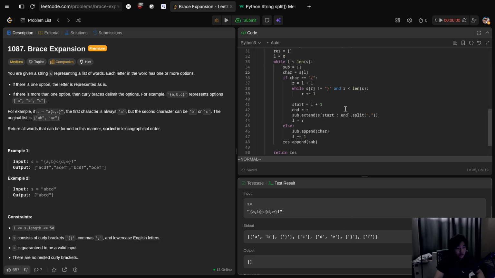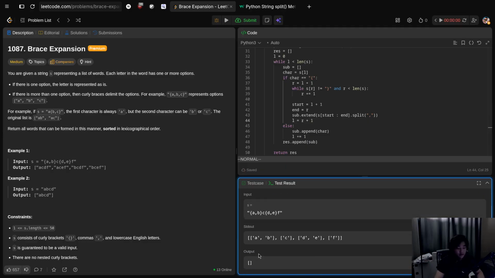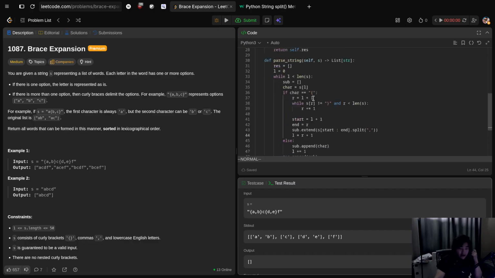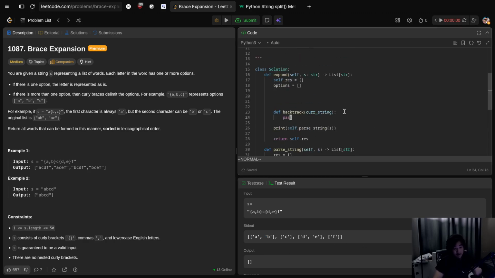Oh no, I don't want to add this. Plus 1. Because we're here plus 1, yeah. A, B, C, D, E, F. Let's go. That's exactly it. Nice little algorithm to parse the strings. Now that is just the options I need to do, right?